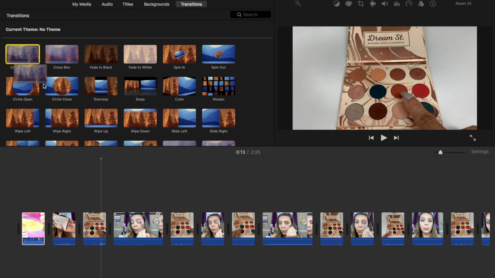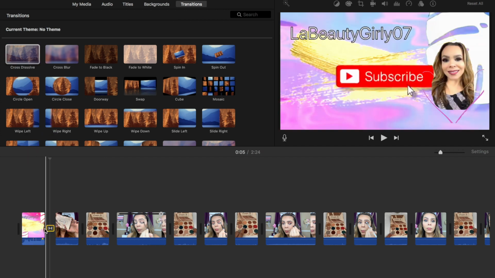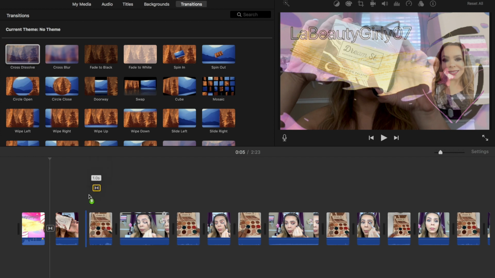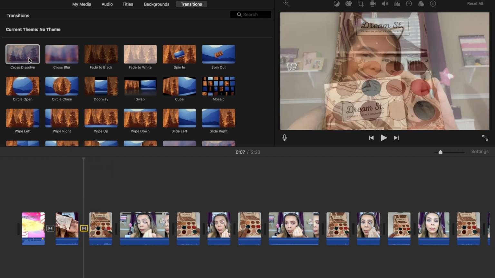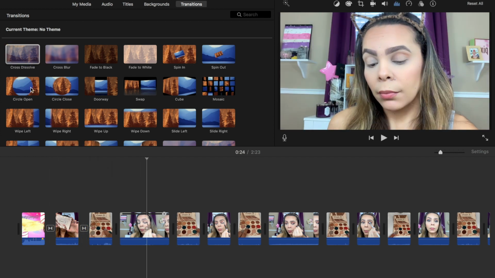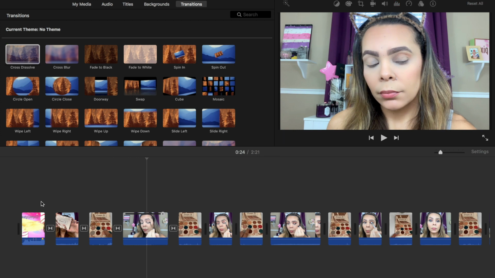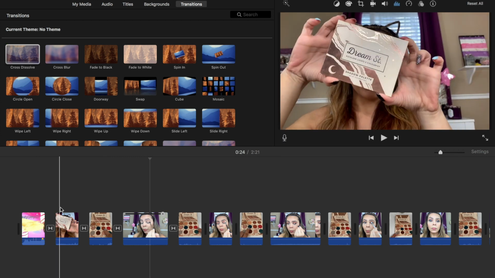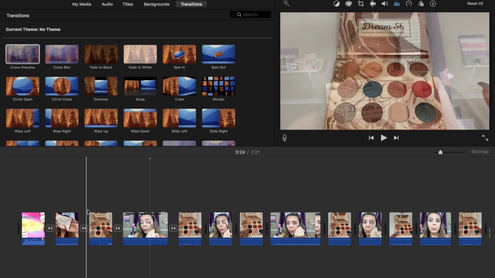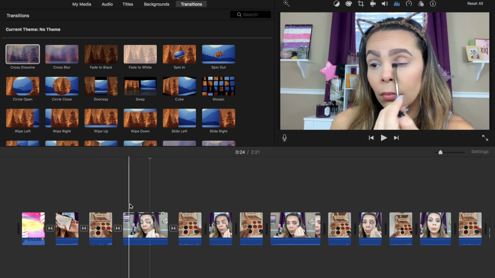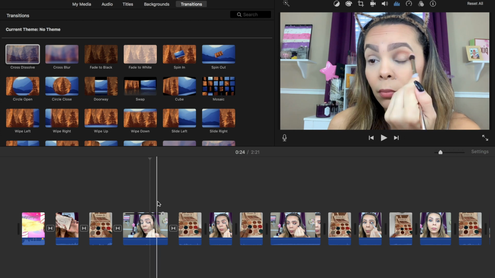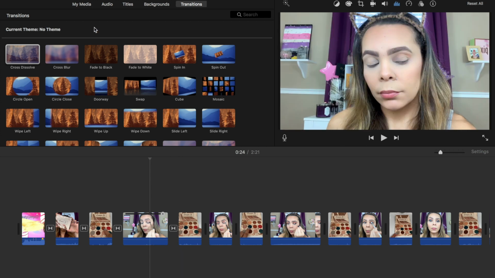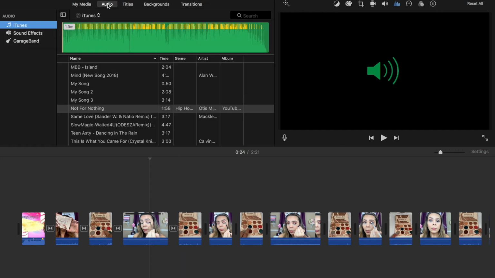Then these are transitions. This is kind of what makes each clip go beautifully from one to another. I tend to use this one. I've used different ones before, but I use it like this. So you can just grab it and bring it down, or you can go ahead and put your mouse in between each clip, and you double tap up top, and it should bring 2 of them down at the same time.